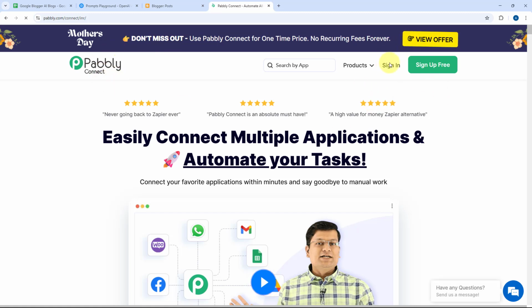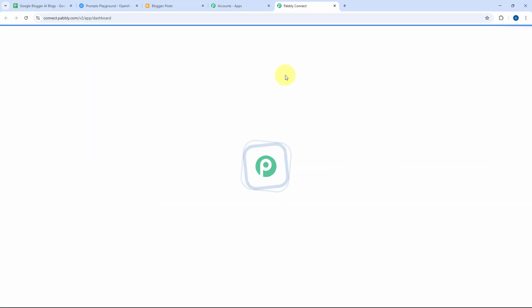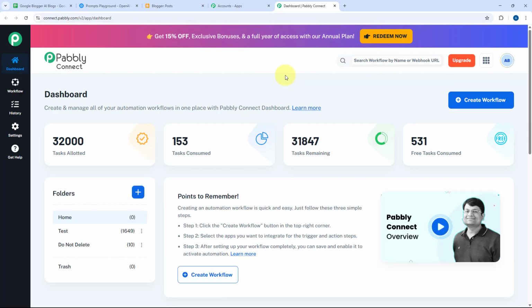Here we have two options, sign in and sign up free. Now, if you're new to Pabbly, by clicking on this sign up free button, you can set up your free Pabbly account in just 2 minutes. Or if you're an existing Pabbly user, just click on sign in. After signing in, we will reach this all apps page of Pabbly. And here we just have to click on access now below Pabbly Connect. And as we click on access now, we will reach Pabbly Connect's dashboard.